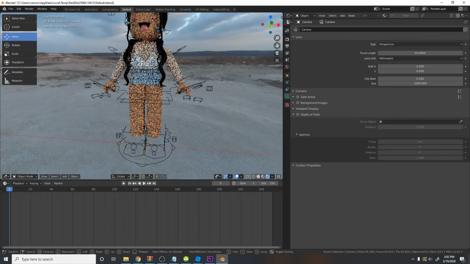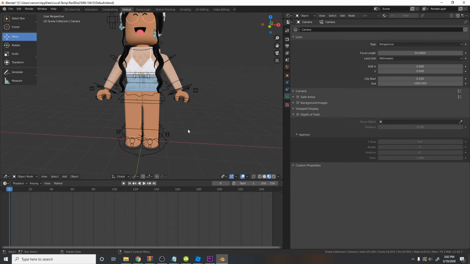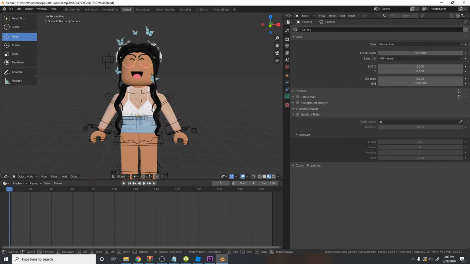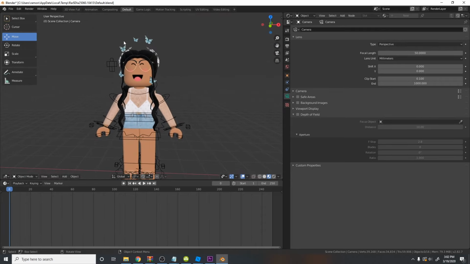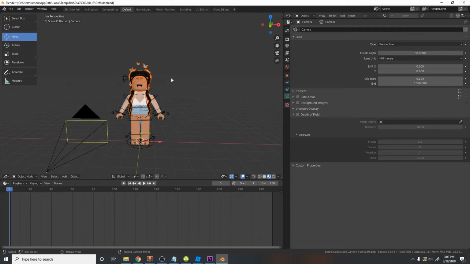So once you do that, now you go back in here, and you can do whatever pose you want. So I'm gonna do my pose right now.